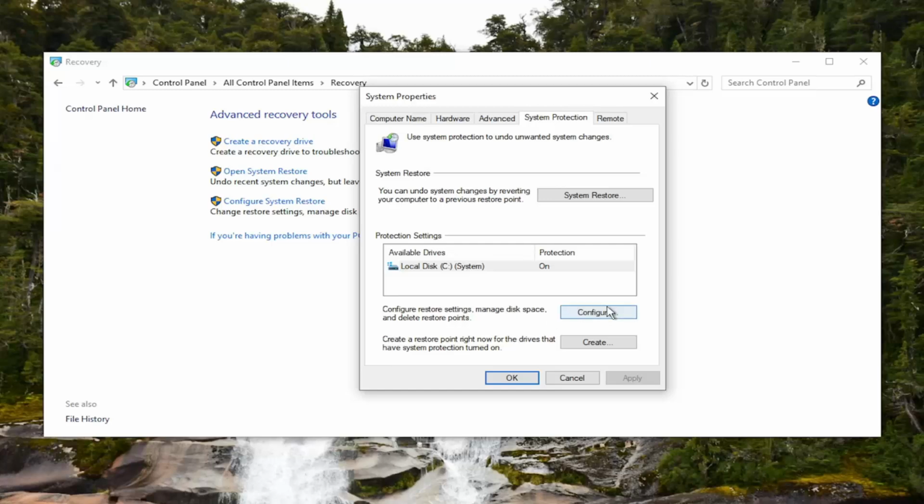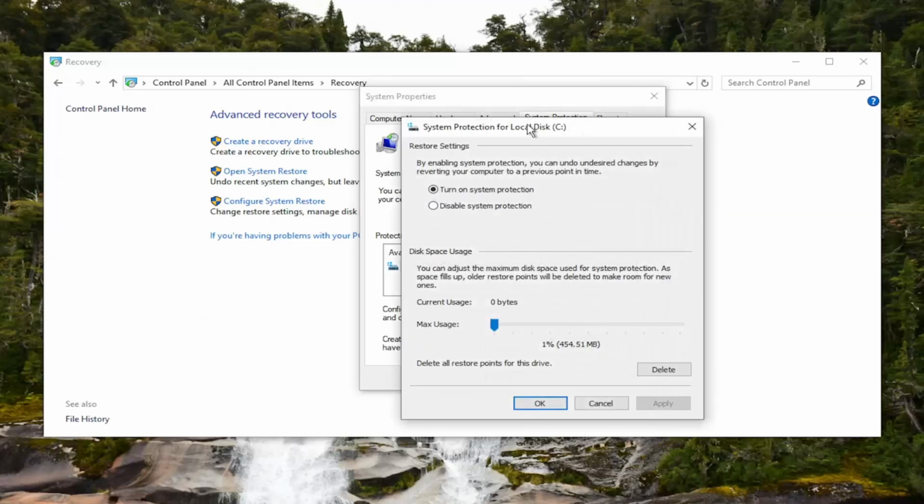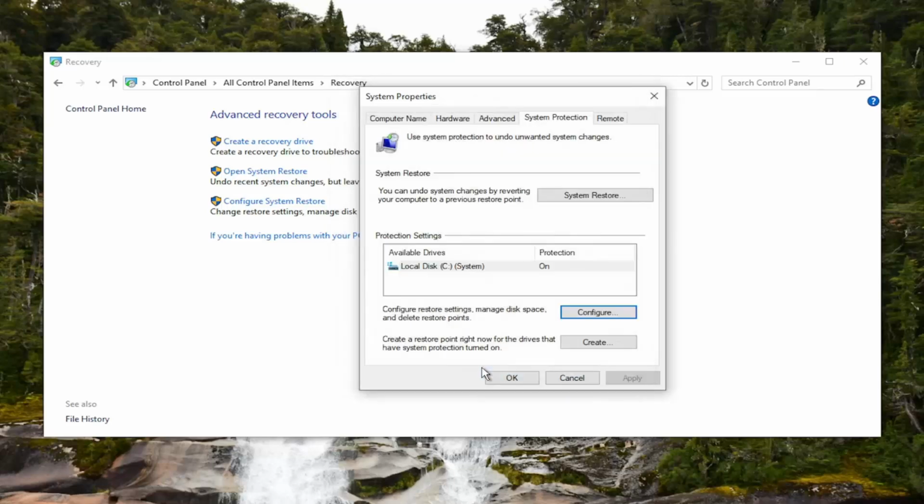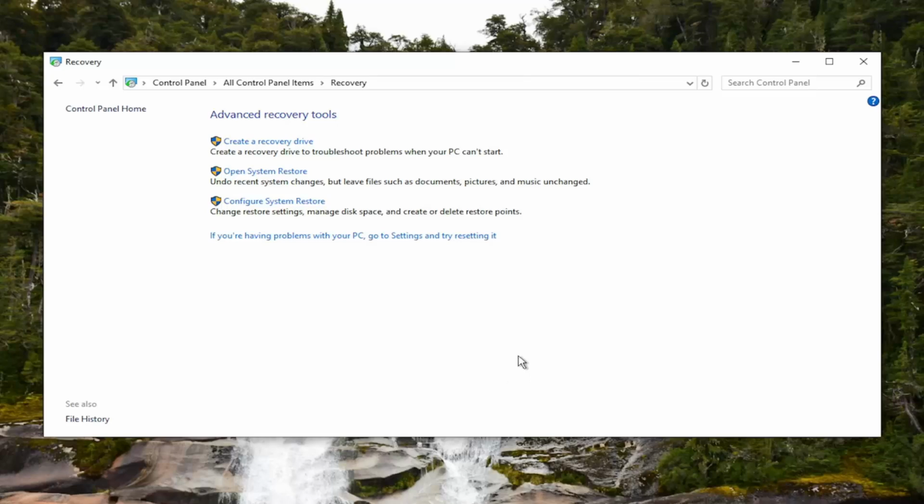Now you want to select the configure button on this page, and you can adjust the max usage by dragging it over to the right to increase the usage on your drive that's allocated or available for system restore. And then once you're done, you would just select apply and OK to save it, and then OK again, and that's what you have to do.